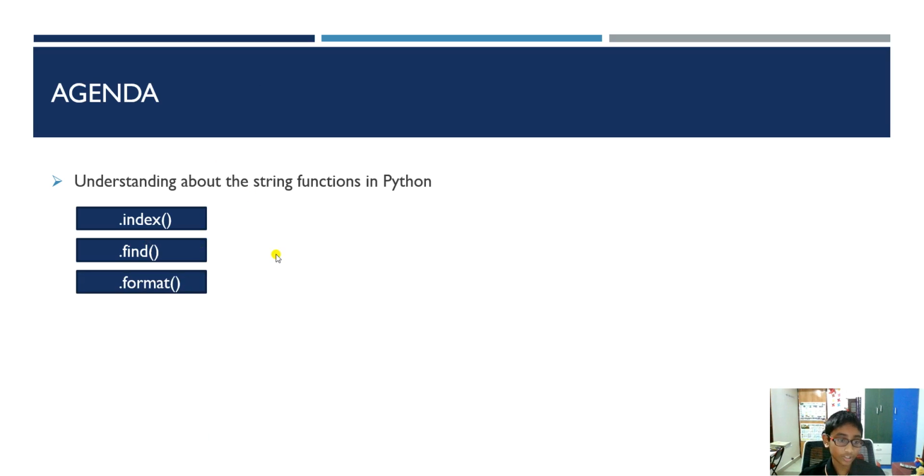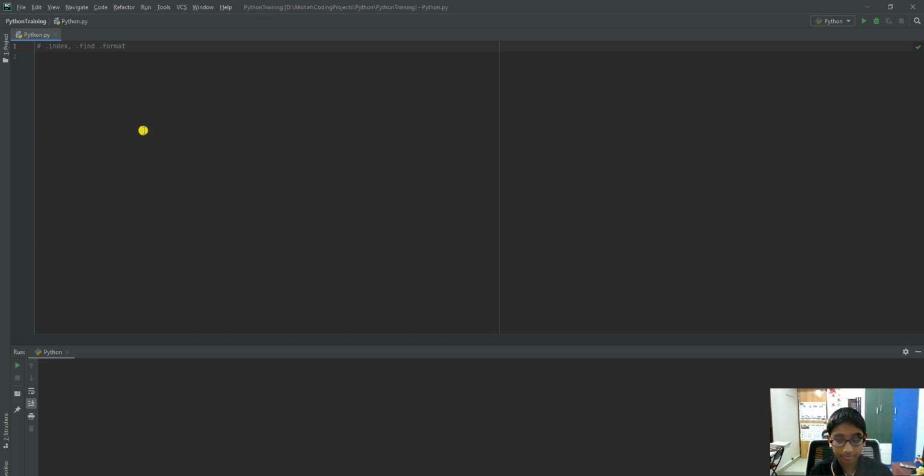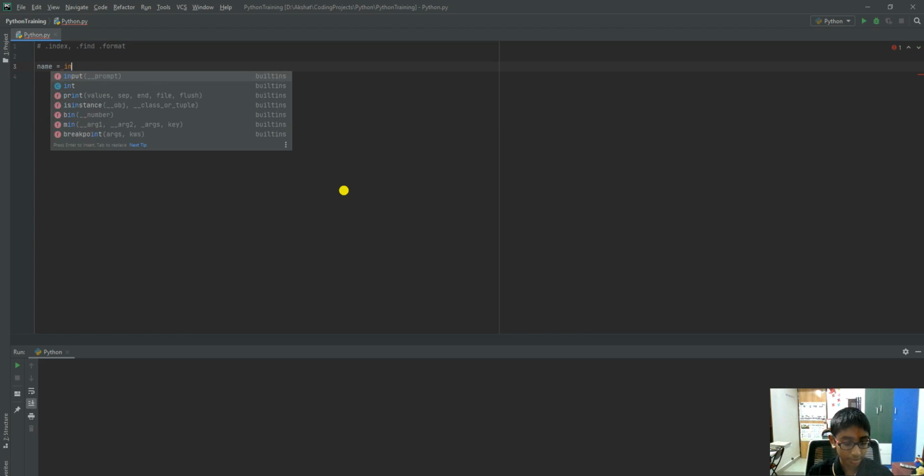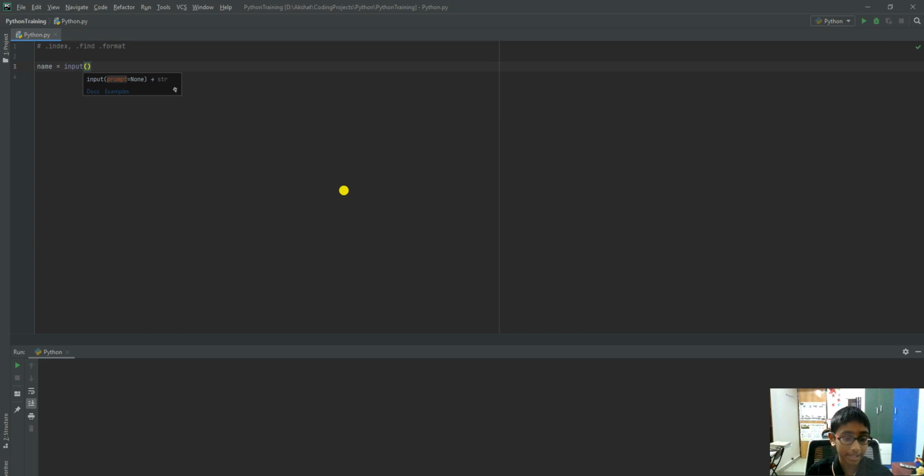So let's get started. I'm just going to open that Python file that we have created in PyCharm. Okay, so here I've opened that Python file, python.py, inside of a PyCharm window. Now what I'm going to do is declare a name variable set to the input function, which we studied in the last video. So input, enter your name, colon, space.